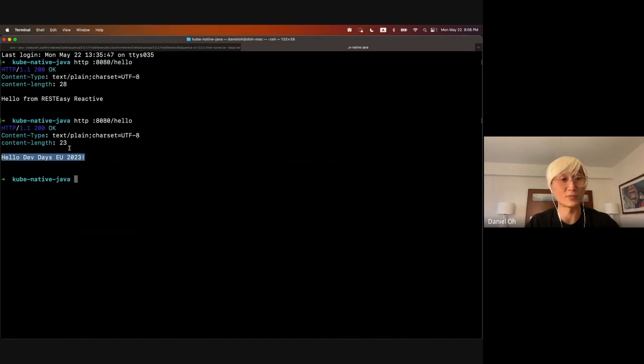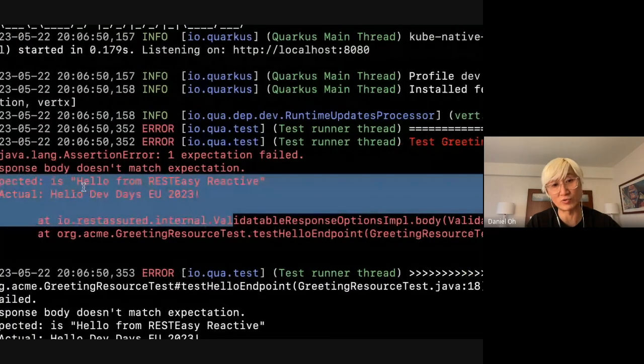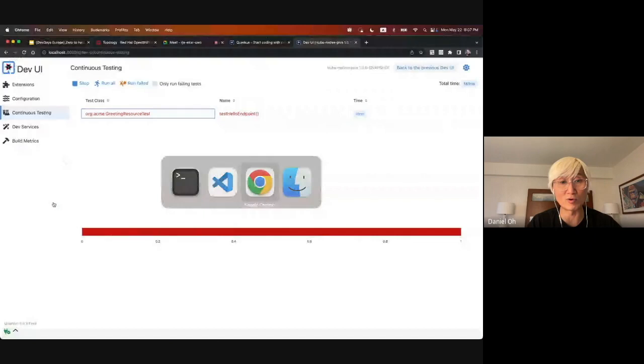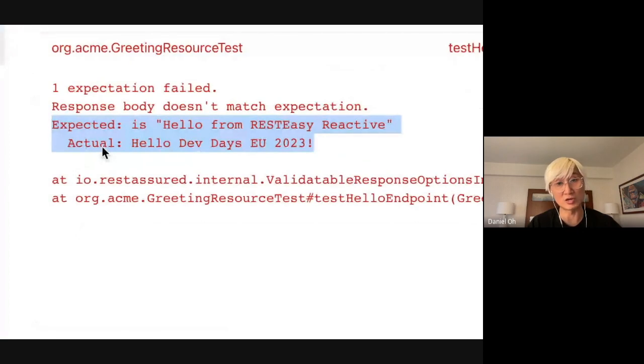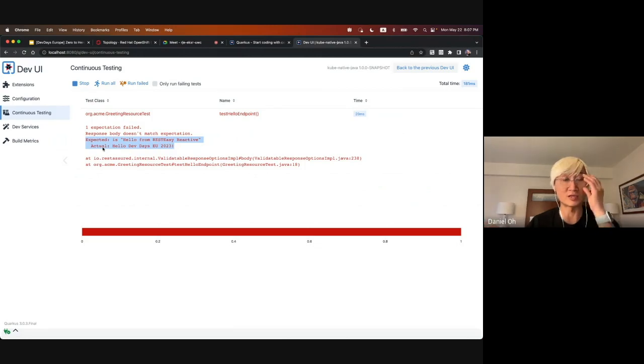Which is pretty awesome. And then you can save your time on the inner loop process and spend this time on your outer loop process to make a better Kubernetes-native Java application. And when I go back to the terminal, I got some errors because my test case is actually looking for "hello from RESTEasy Reactive", but you changed the code to DevDays EU 2023. If you prefer the web UI, you can find the same result there as well. As I said earlier, this is literally an out-of-the-box feature to save your time, so you can spend that time making your Kubernetes-native Java application.